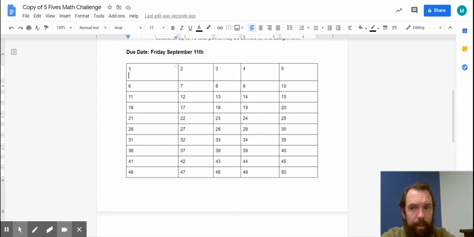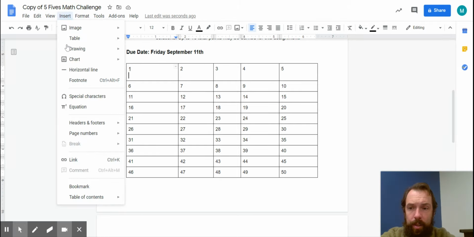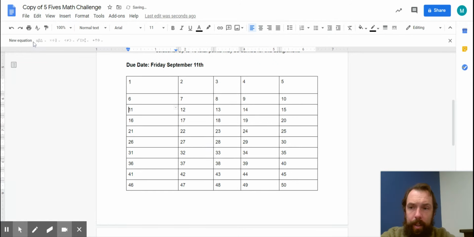This is a freebie. So we're going to go up to insert equation, and we're going to get this extra toolbar right up here. This is important because we're going to use this throughout the whole year. Whenever we're doing online math assignments, if you need to type an equation or an expression, there's oftentimes going to be special symbols we need, and this is where we're going to get access to them.